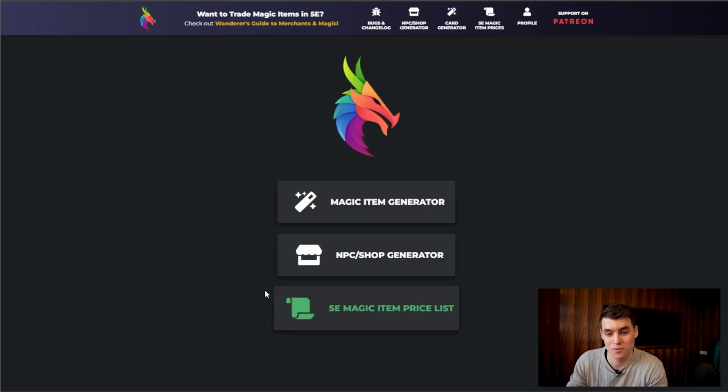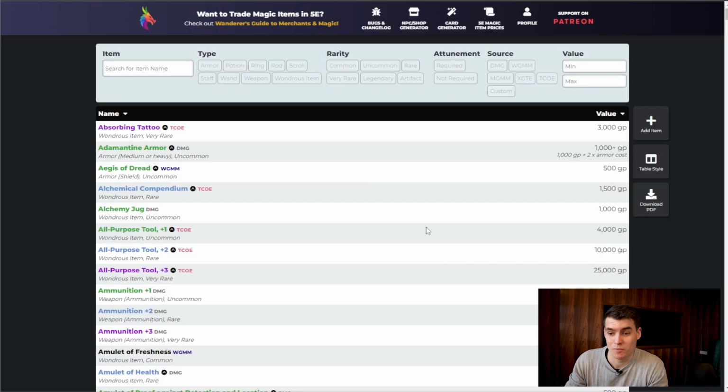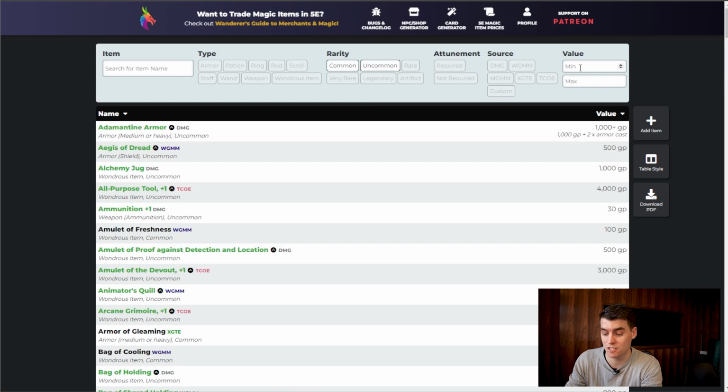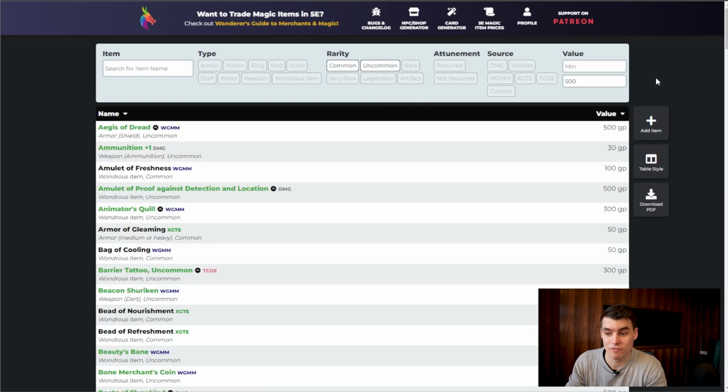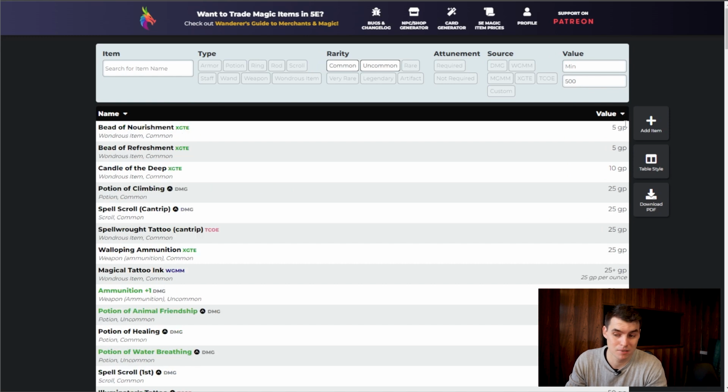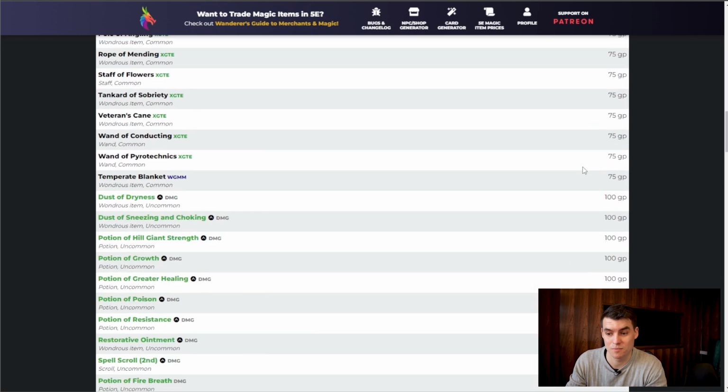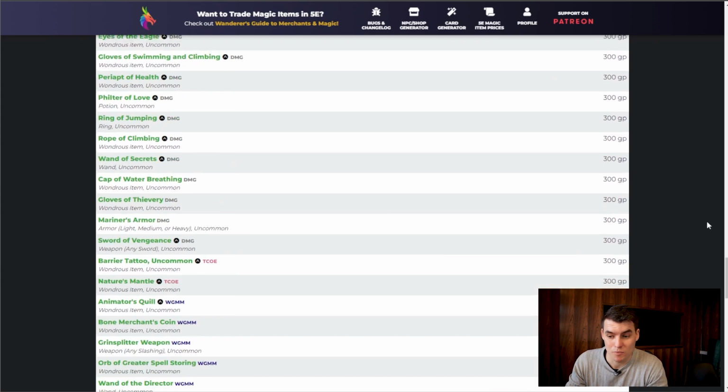Once again, heading back to the main page here, let's check out the magic item price list. When we start up a new game, if we start up at 5th level, for example, I maybe want my players to have a magic item. So what I would want to do is say, okay, you can have a common or uncommon magic item with a max value of 500 gold pieces, and my players can go in here and check out, okay, which items are possible options for me.